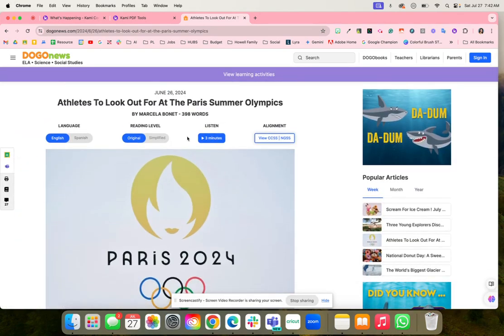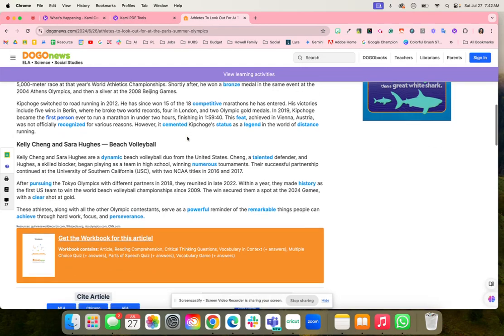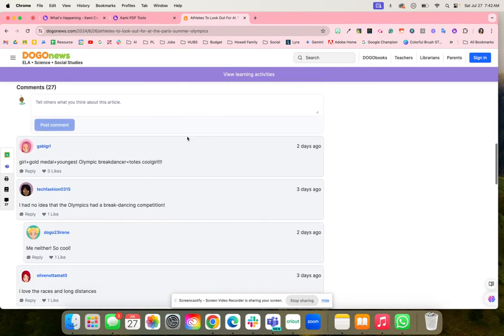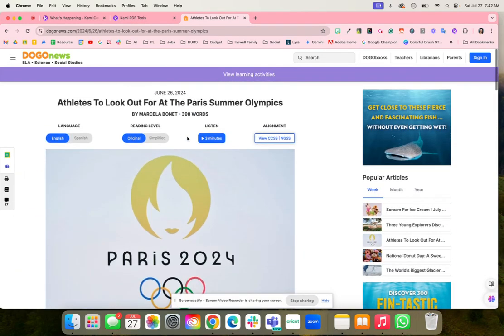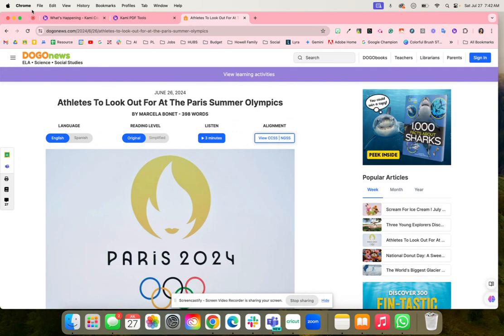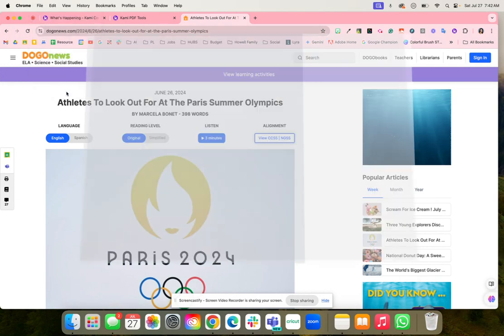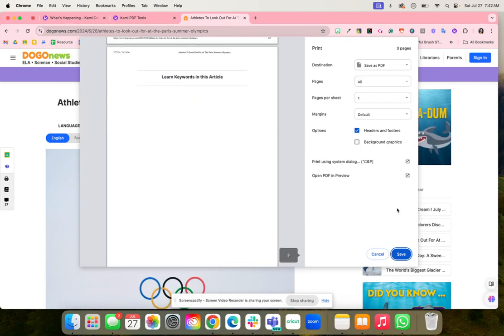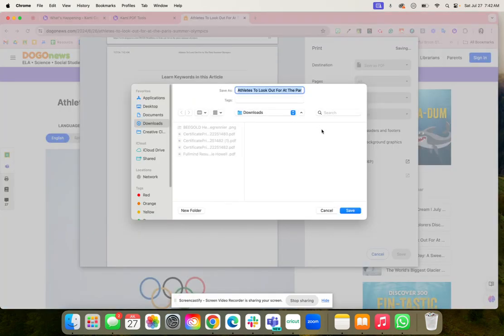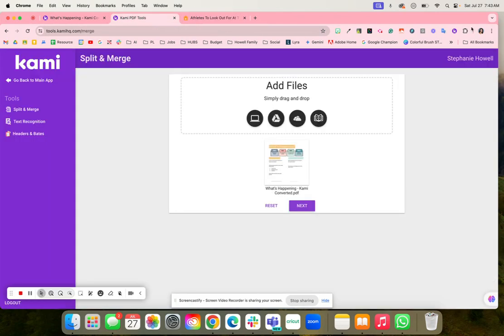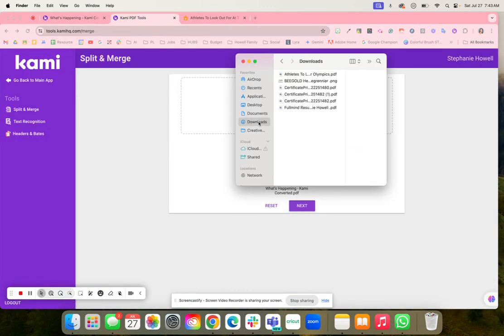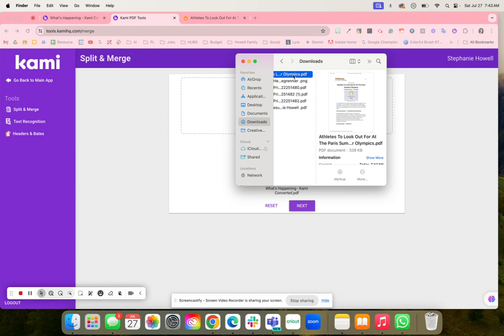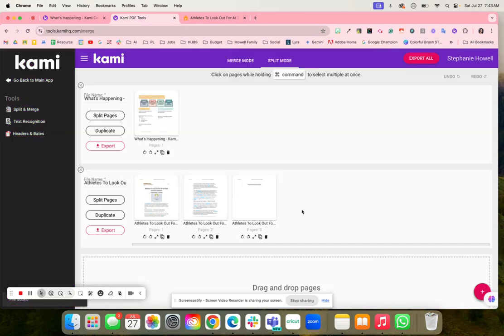This looks great. And then what I'm able to do is I'm able to come in here and I can download or print this article. So let's go ahead and go to File. We're going to print this. I just am going to hit Save, Save. Then in here, I'm going to come over and add that article into Split and Merge. And now I'm going to hit Next.